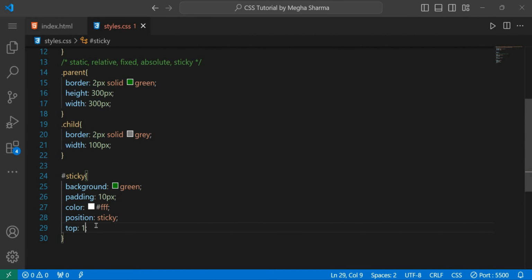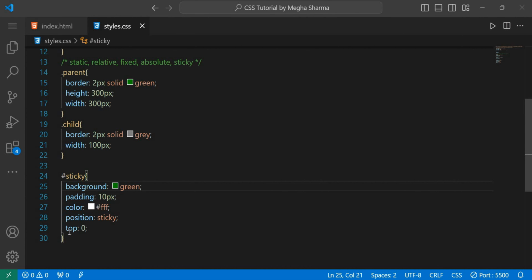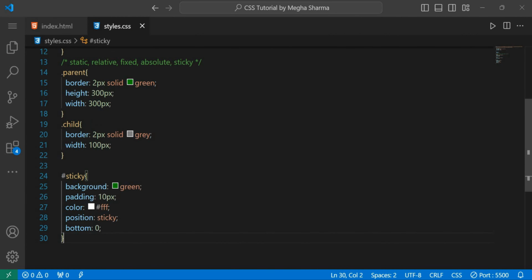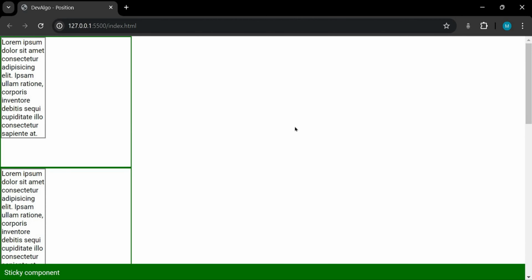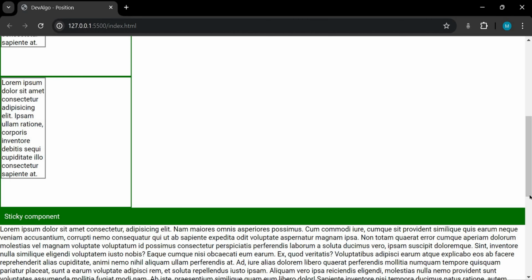If we give top equals 10 pixels, it will stick leaving a gap of 10 pixels. Similarly, we can give bottom equals 0 as well. See, it sticks at the bottom. So you can conclude that the sticky component will always remain visible on your screen. It is visible to us even though the original position is not here; the original position is here.